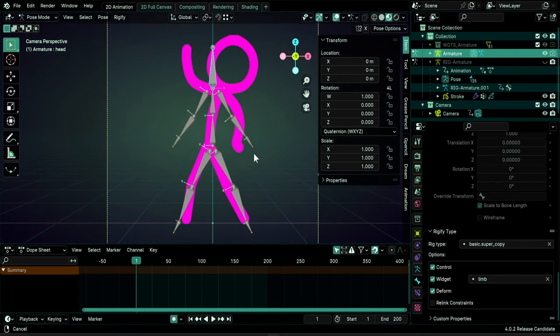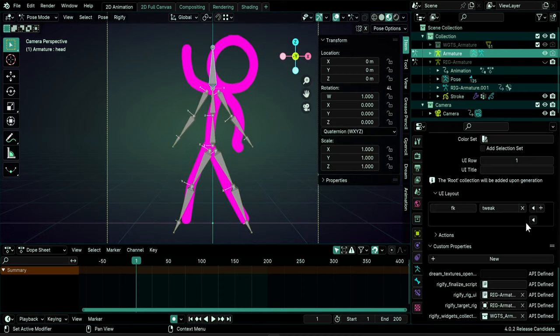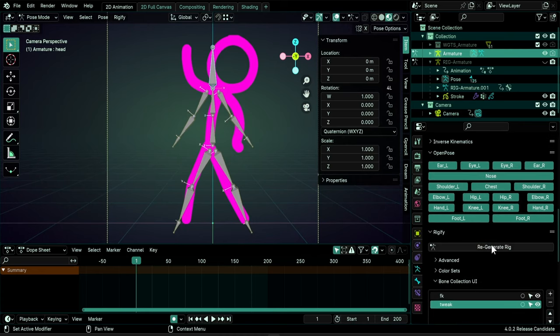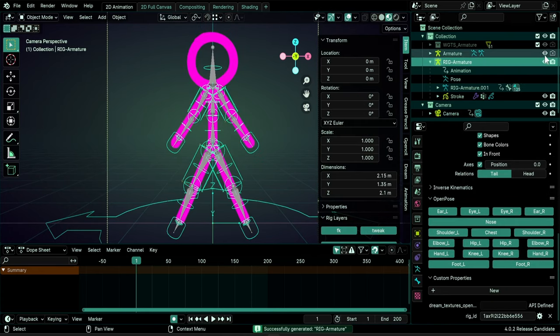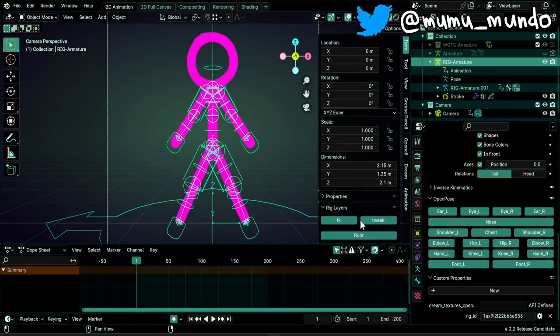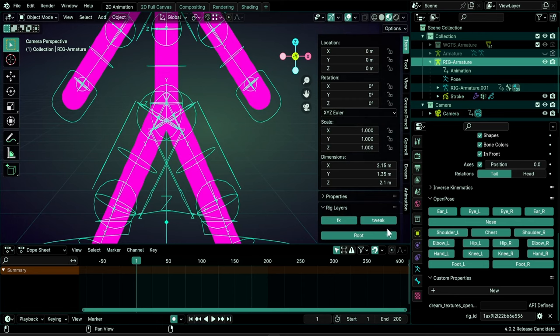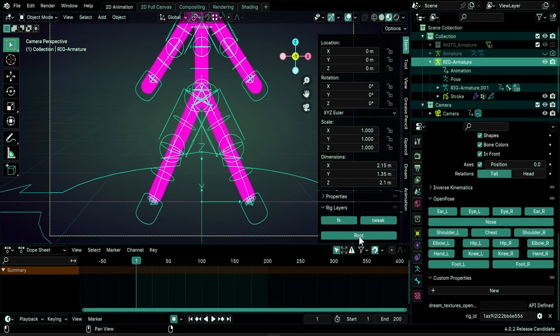Of course, we try to generate our rig by going again to object data properties, to here regenerate rig, boom, and it worked. Now we can hide our armature again. Yes, you see the buttons here. These are the buttons that we created, FK. If you click on it, you can hide the FK bones, and then tweak, you can hide these balls here that are the tweak bones. And this one is for the root bone, and it was created automatically.